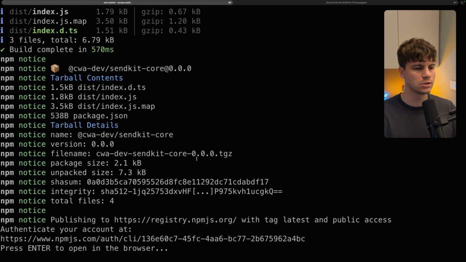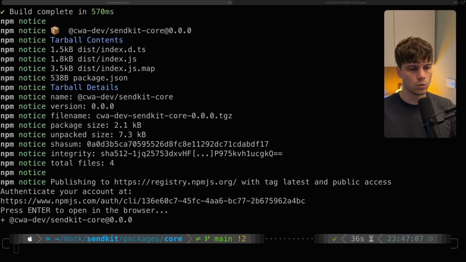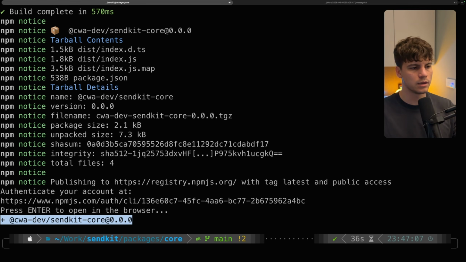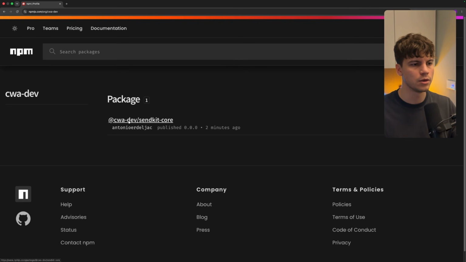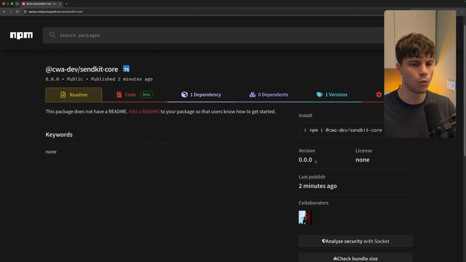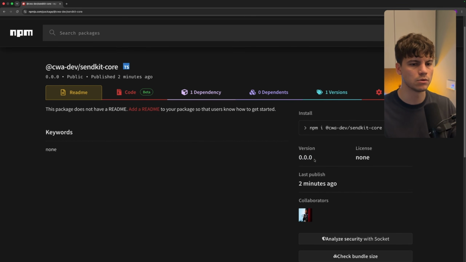So inside of our packages core, let's go ahead and do npm publish --access public. So once again, it's going to run build, and now we have to authorize our npm account. So let's do that. And once you've authorized, you will see a successful output here of a new package under your organization with the name sendkit core and the version 0.0.0. And of course, if you now go inside of your new organization here, you will find this published package sendkit core with version 0.0.0.